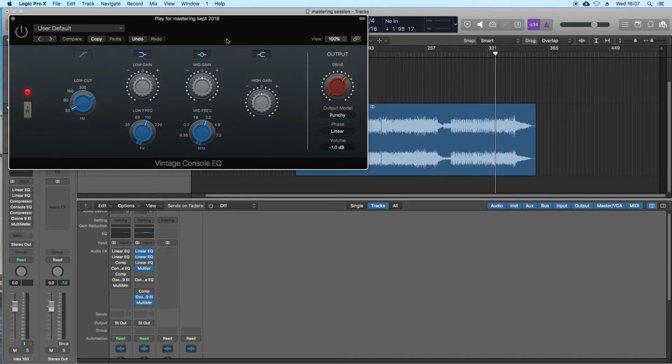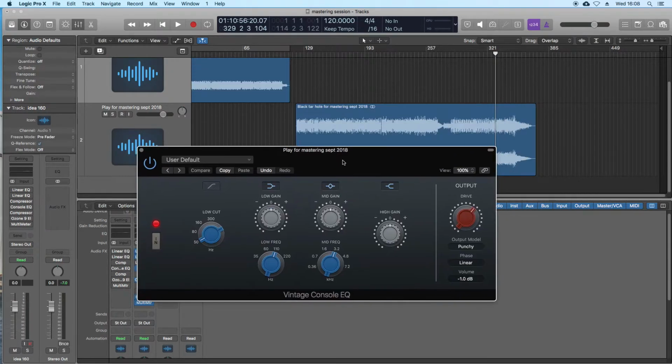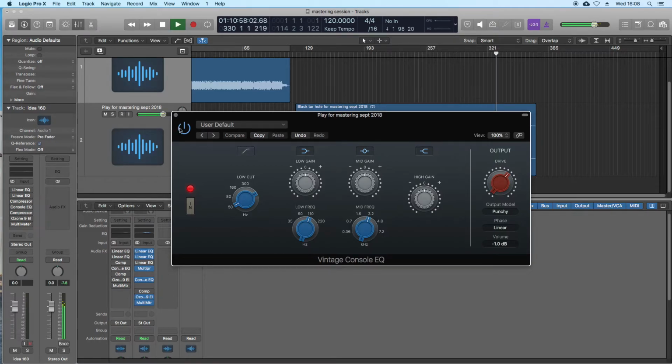Next one, I use the Console EQ. All I did with this is I just pushed the drive up, so it's a little bit of harmonic saturation here. Output model punchy. I've turned the volume down again so it doesn't go up too loud. It's nice, it just subtly adds a little bit of depth to it.